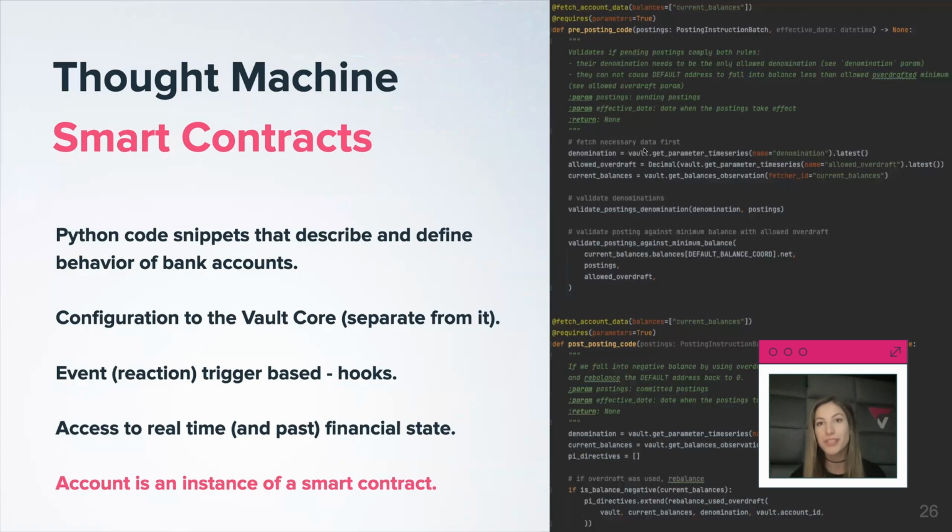It's important to note that the accounts or smart contracts have access to real-time and past financial state, so I can use the state to write the logic and evaluate some things, for example, on the accounts in real time. And the smart contracts are being deployed or uploaded to the Vault core as a configuration.